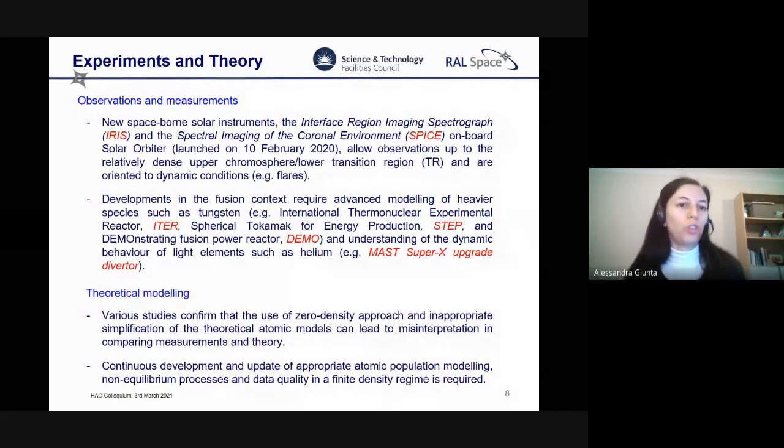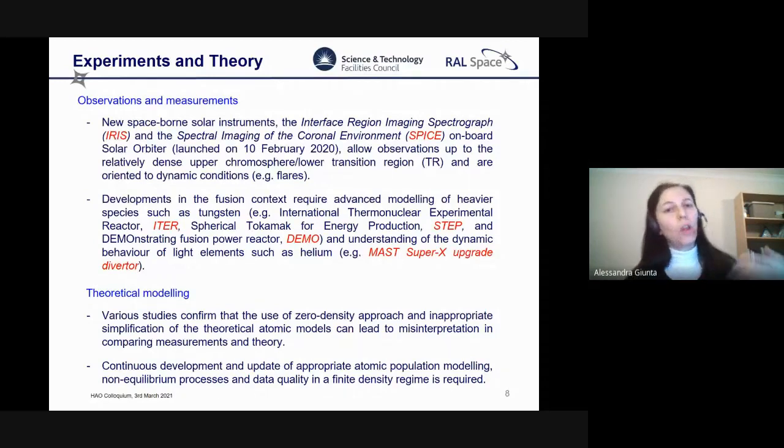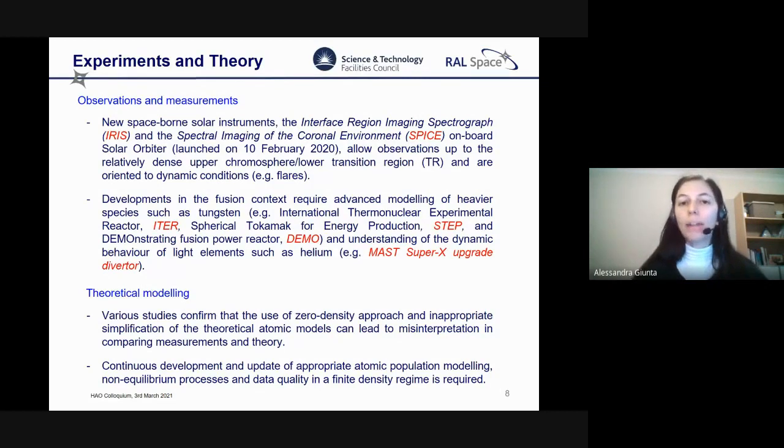For example, we want to watch flare. And from the fusion point of view, we have got the development that require actually advanced modeling of heavier species as tungsten for the ITER, for DEMO, and for new step that is designed now in the UK for the wall. But also need to understand the dynamic behavior of light elements like helium and neon and argon observed in the divertor, in the MAST Super-X divertor.